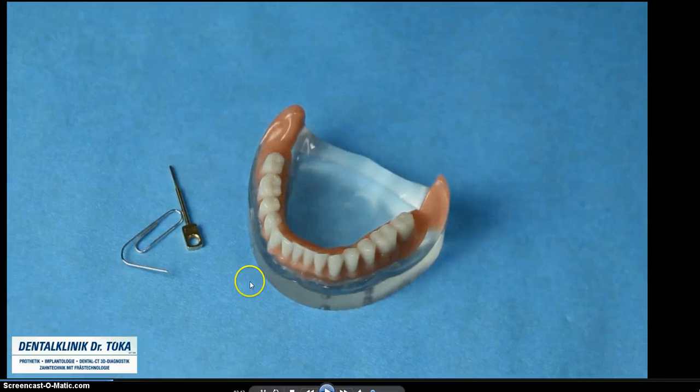Also, in case anything happens and you bite on something and a little piece breaks off, it is very, very easy to repair. Even any dentist in the UK can repair it. Okay, much better than porcelain teeth. They are very, very hard to repair.